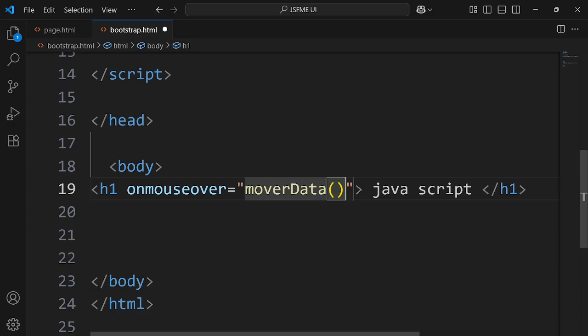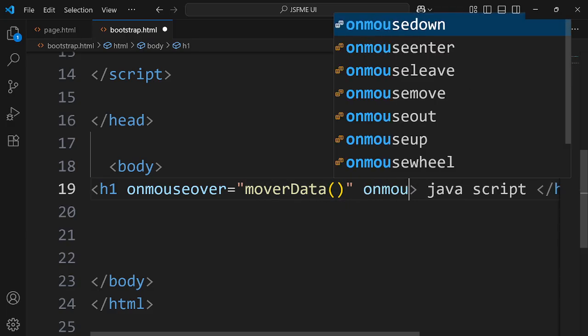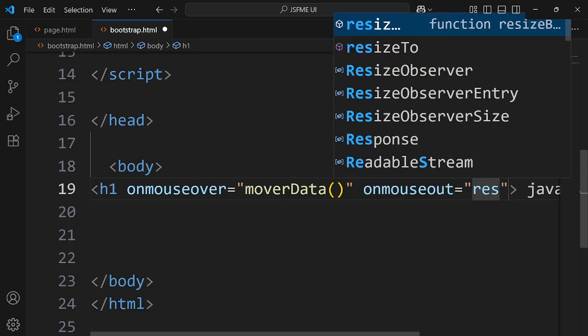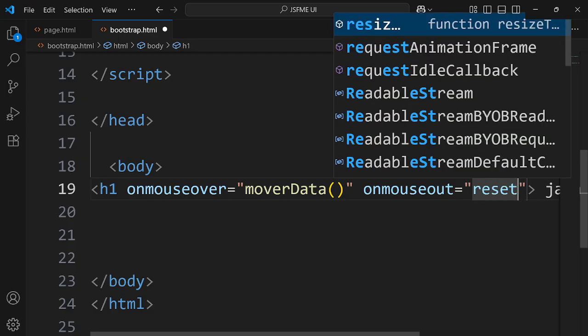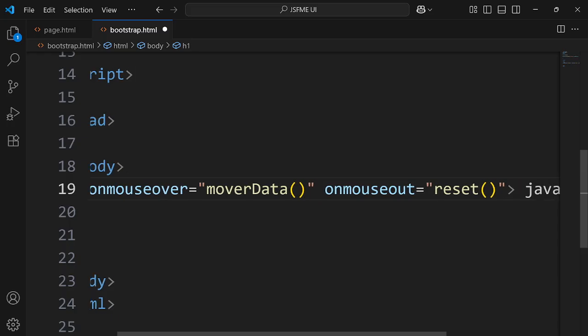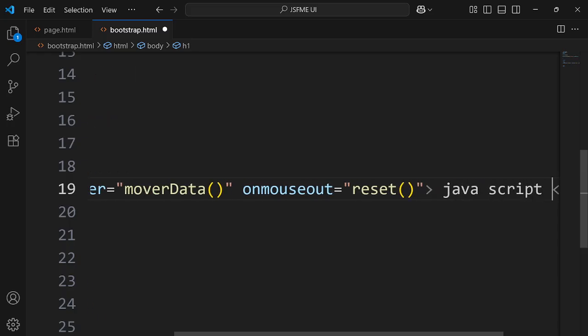And on the same h1, I want to do another event, that is when the mouse moves out of this, I want to do another event. So let's say on mouse out. Okay, and I would like to call, maybe, reset. That's the function I want to call. So this is just a simple text that says JavaScript.